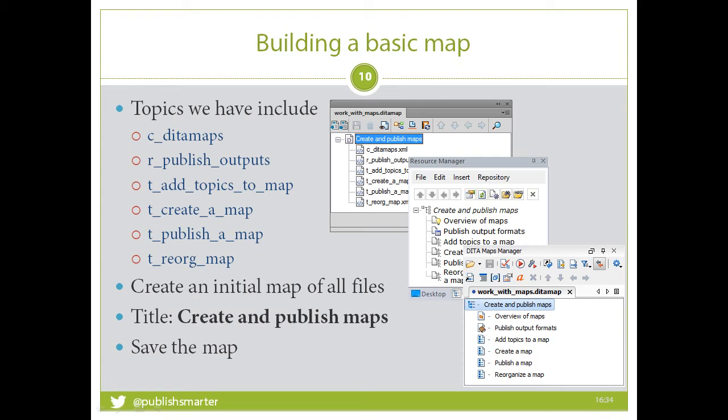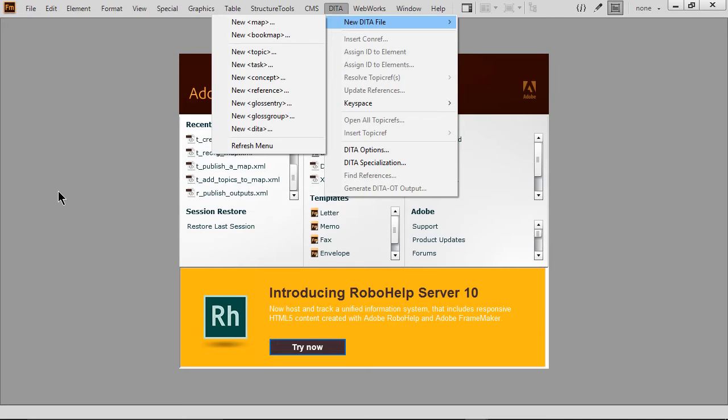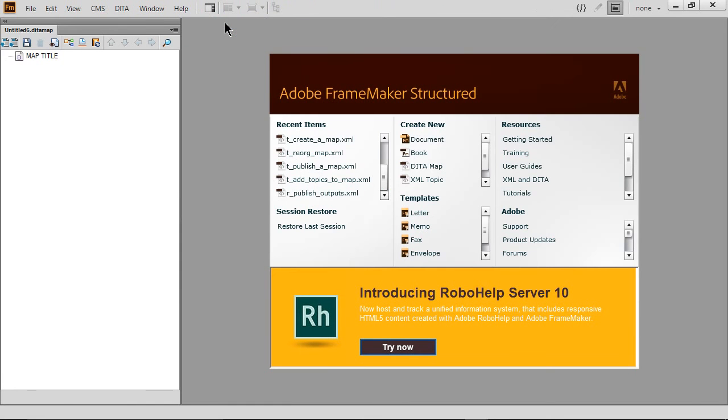It doesn't matter which tool you work with, you'll see that there are very strong similarities between them in regards to the way that a map is represented. Let me take a few minutes and go in and show you how to do this in each of the different software tools. In order to create a map inside FrameMaker, I choose DITA, New DITA File, and then I click on New Map. The map is created, and I'll click once inside the map title location.